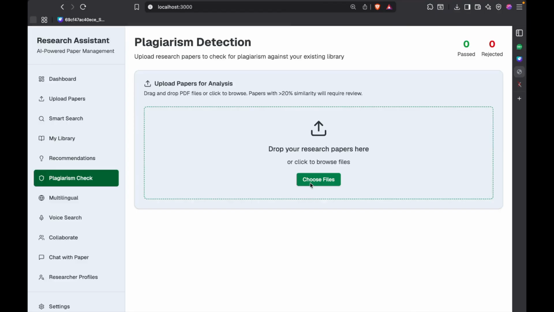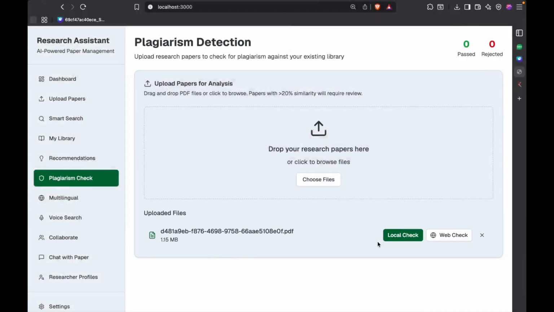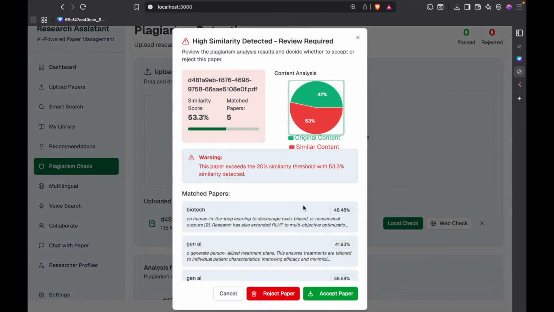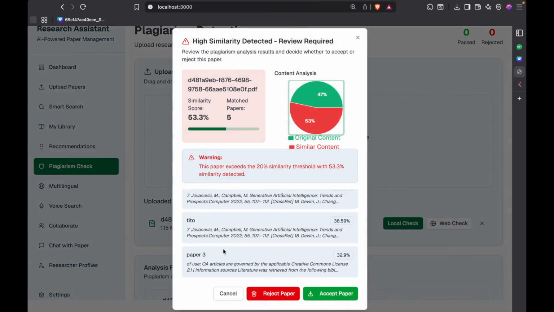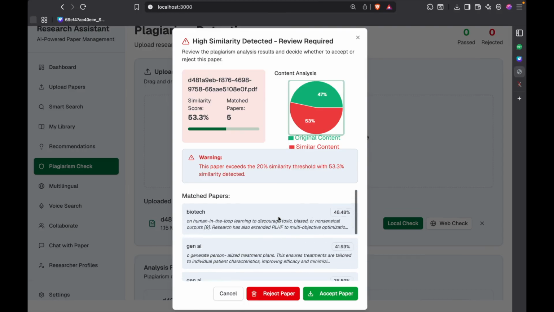So you just need to choose the file. We open this and we are giving you two options here. First is local check and second one is web check. In local check, for the recent papers uploaded in our system, you can see the pie chart here, showing the similarity score, what is similar content and original content of this paper, and by cosine similarity it can map it and it will give you the percentage.